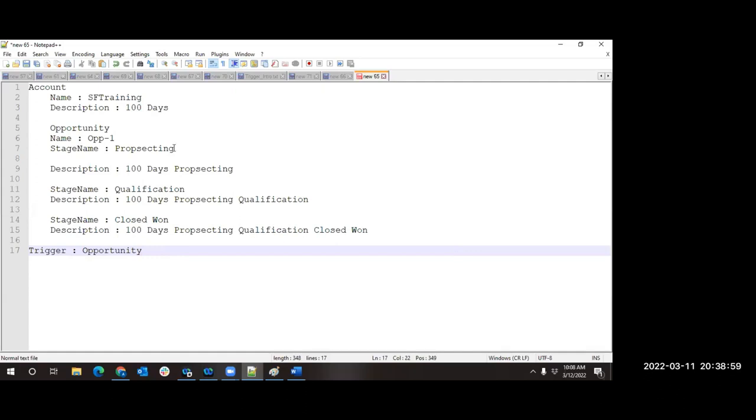Reason being, whenever you insert an opportunity record, or whenever you change the stage name of an opportunity record, the account is getting updated. So opportunity is the object that should be your source. Whenever you perform any DML on opportunity, some trigger should fire, and the trigger should update its parent account. Okay, so the trigger is on opportunity.